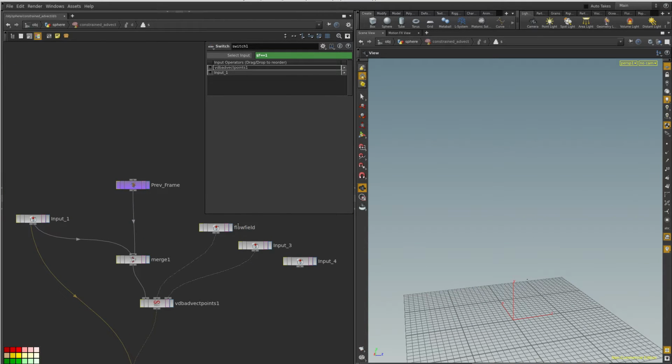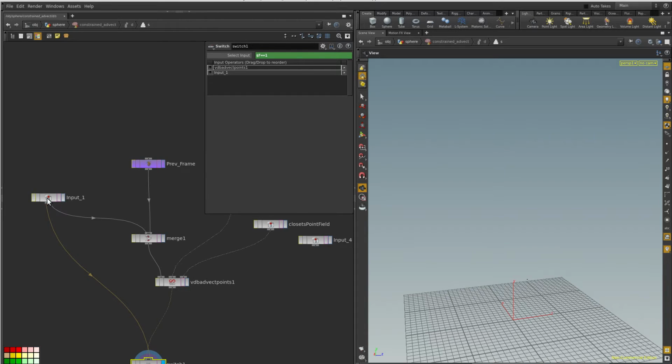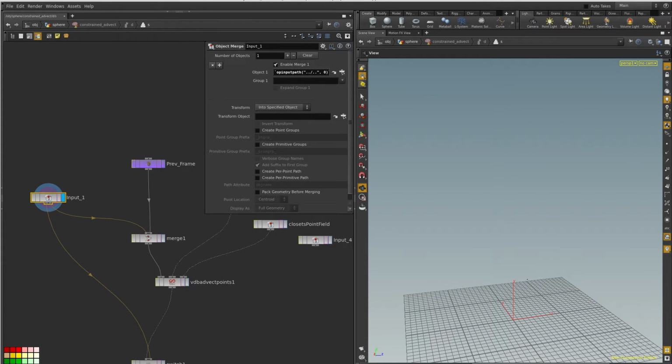And we'll just rename these. Closest point field. Ew, ugly. Let's do lower camel case. Much better. Okay, so our first input is the points right there.